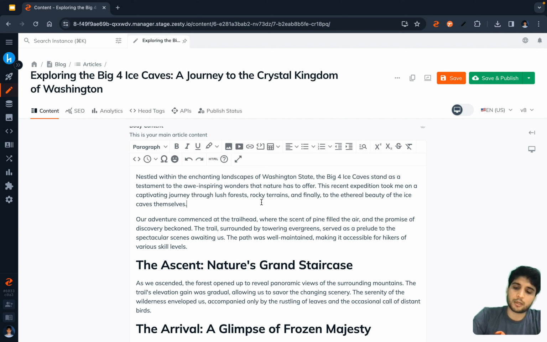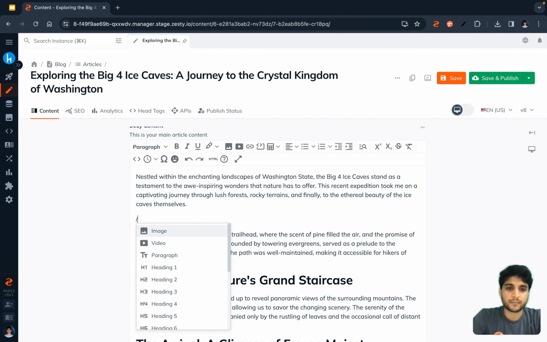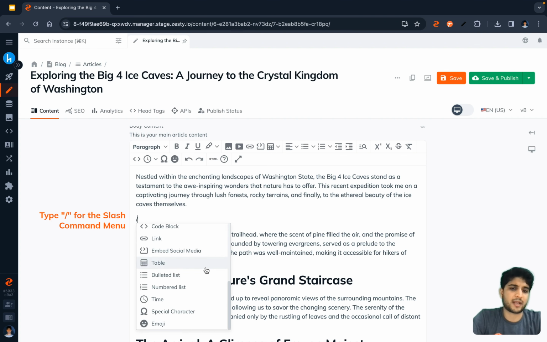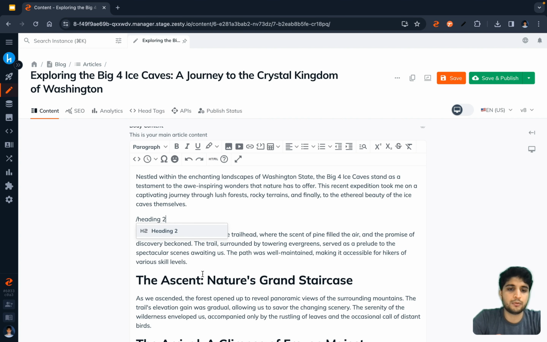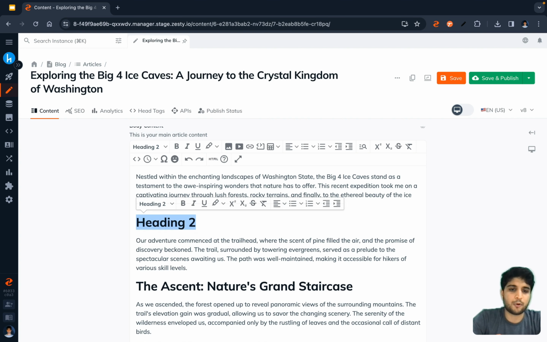So I'm just going to go ahead and click on the enter key. I'll type in slash, and you'll notice it opens up a searchable menu. Now, this searchable menu will allow me to go ahead and insert images, headings, bullet lists and so on. But in this case, I just want to insert a heading 2. So I'm just going to search for heading 2. I'll click on the enter key on my keyboard. And now you can see a heading 2 has been inserted. And let's see, I just want to type this heading 2 as the trailhead, the gateway to beauty.